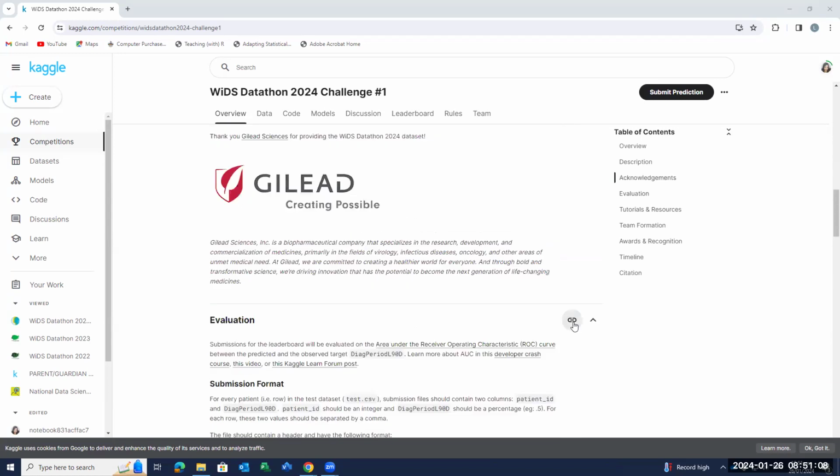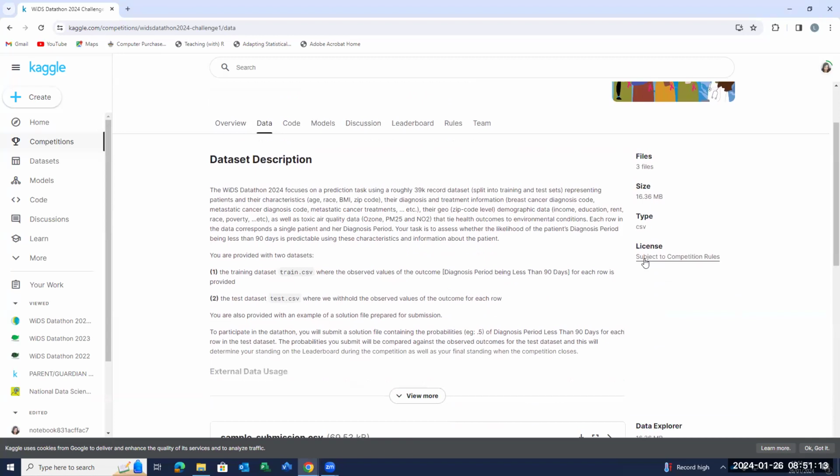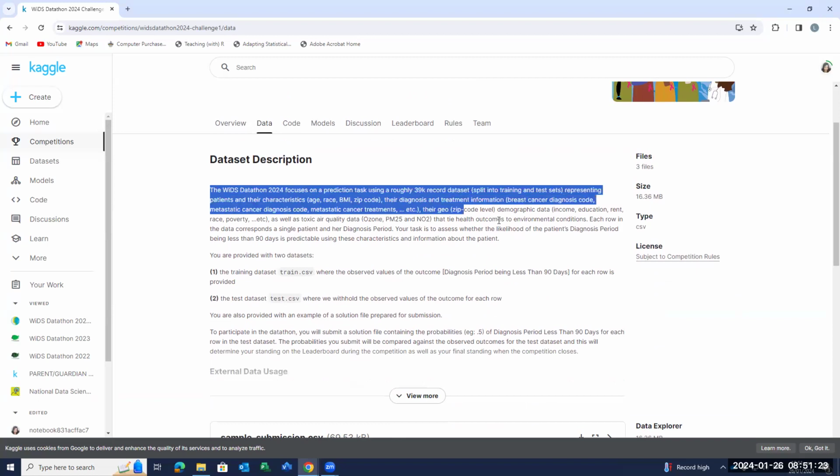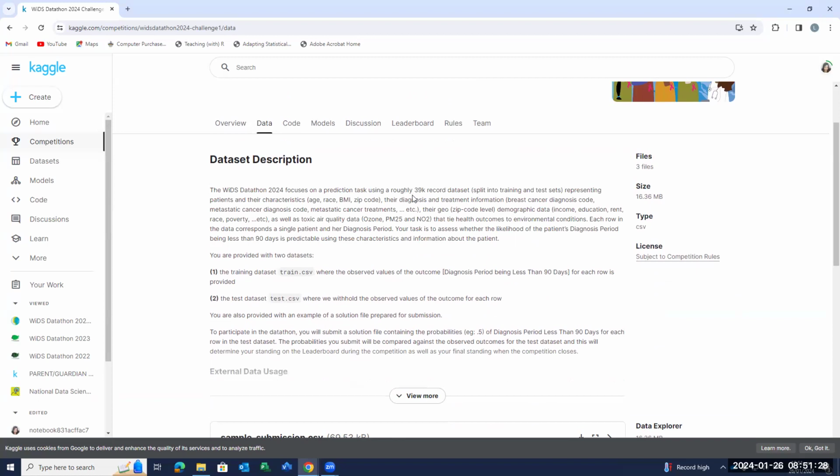Now let's have a look at the specific data that's associated. As we mentioned before, this data set is based on breast cancer diagnosis, and we are focusing on a prediction task. As we could see in the description of the data set, this has 39,000 records split into 2 sets, test and training sets, and we will learn more about these as we go along in these workshops.